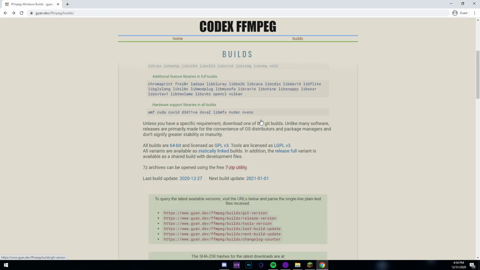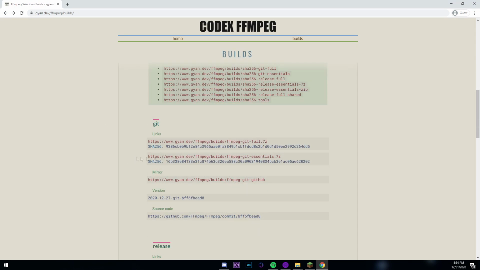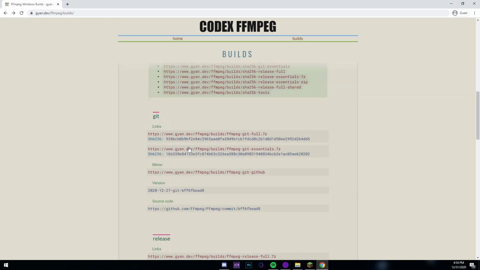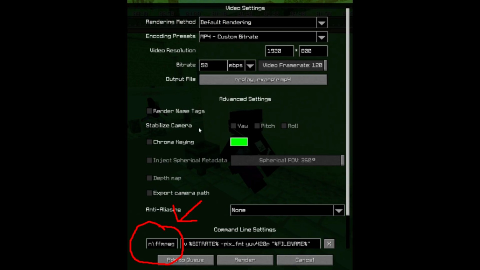The link will be in the description. I have a link that takes you directly to the download. Just click on the link and it'll download the thing that you need. And then just put it somewhere that you'll remember. For me, I put it in my C drive. And then copy the link and paste it into the command line.